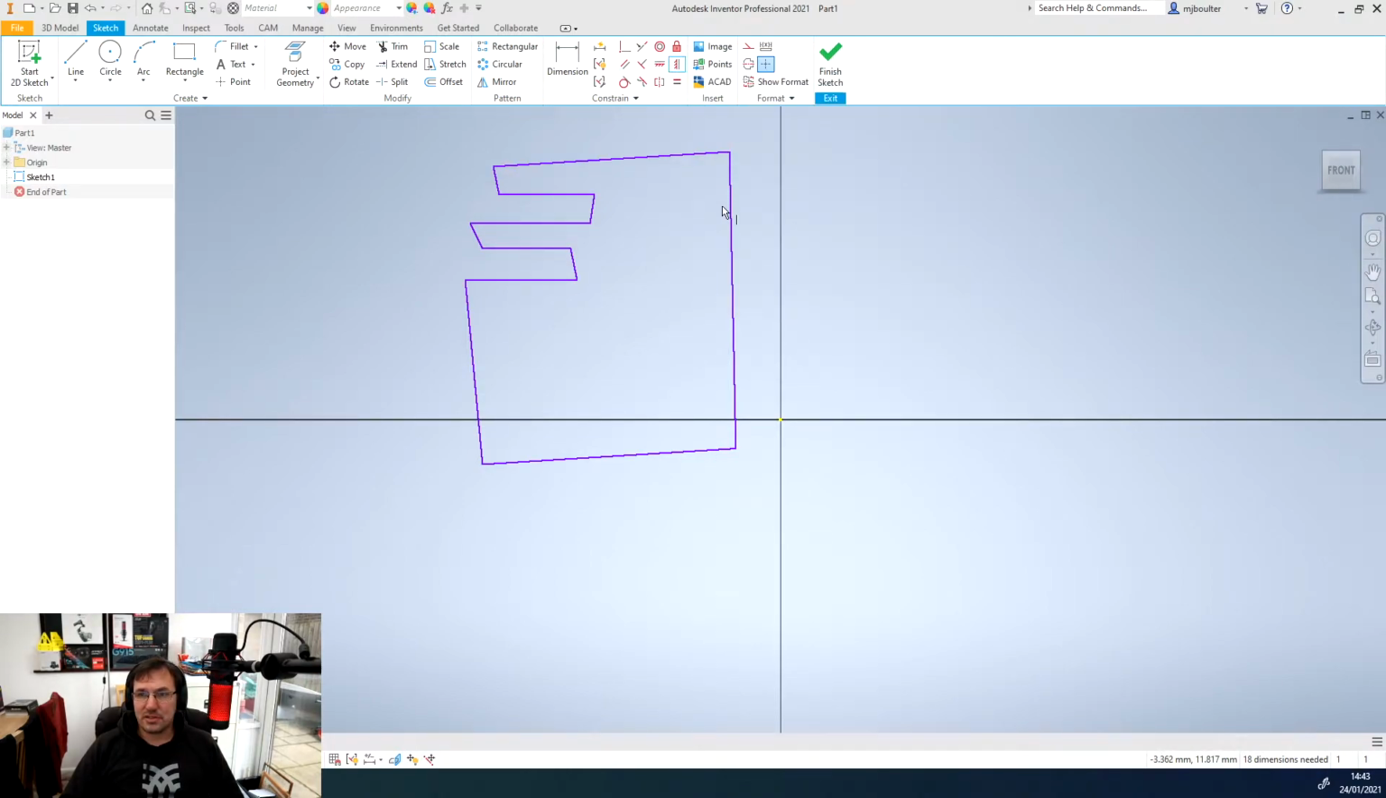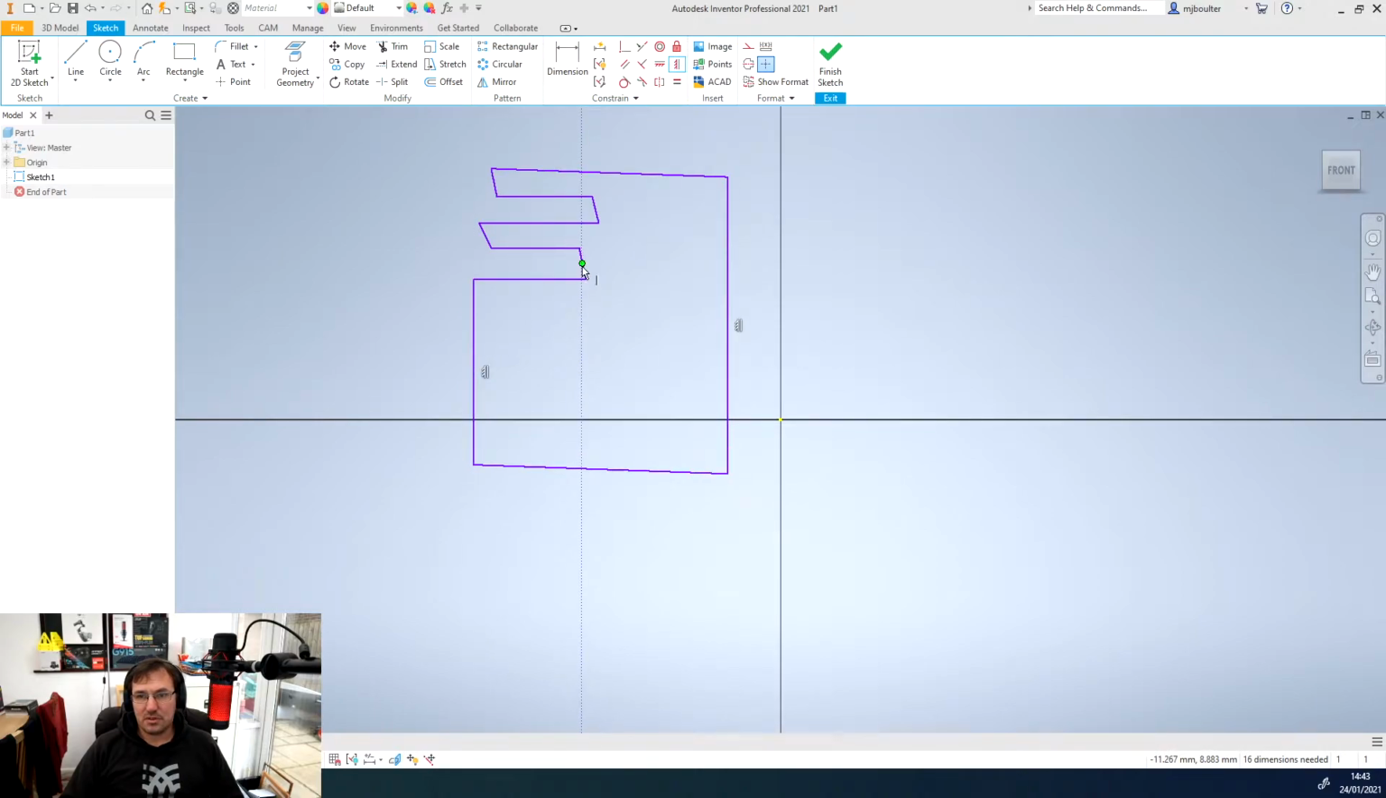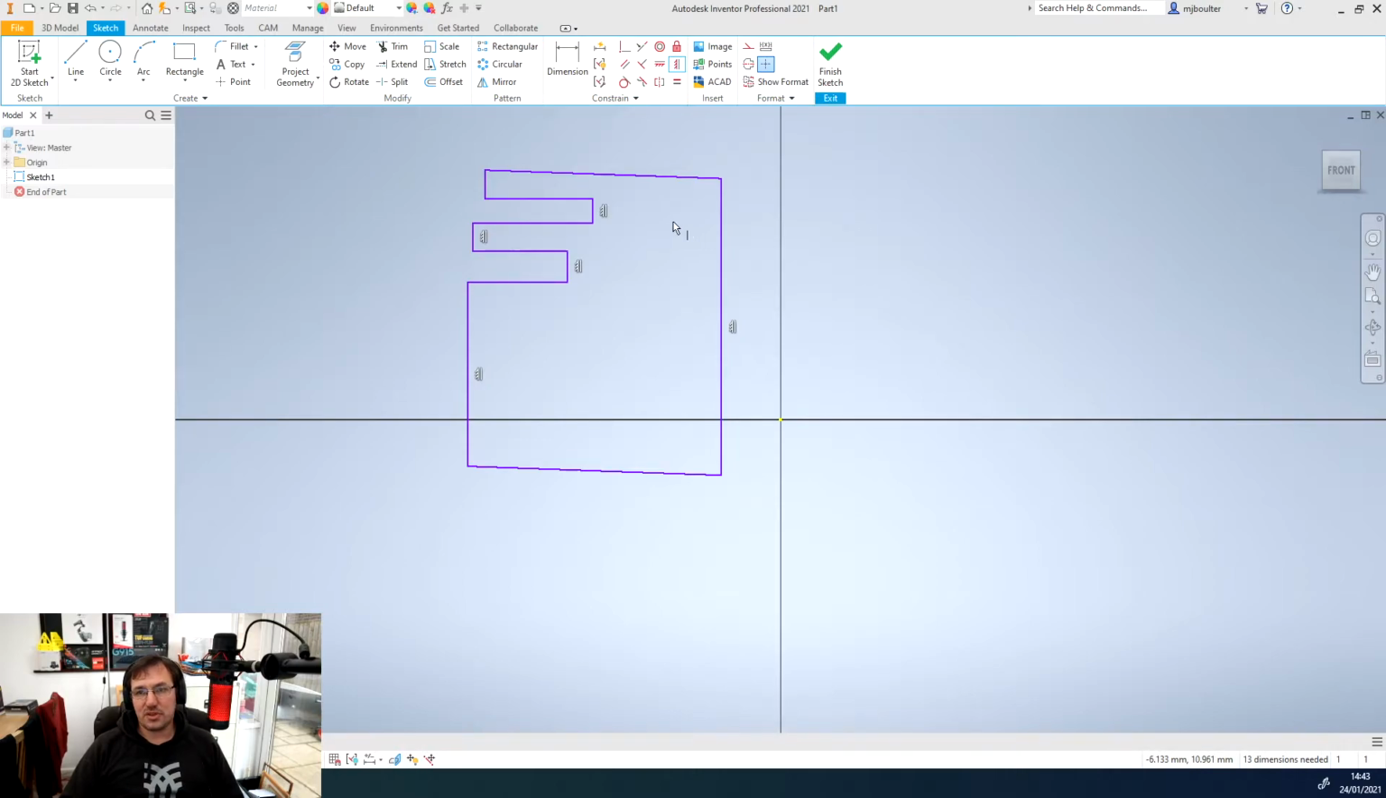So I'll select the vertical constraint. I'm going to make this line vertical. I'm going to make this line vertical. I will then make these all vertical lines. And you can see Inventor immediately brings them into the vertical alignment.